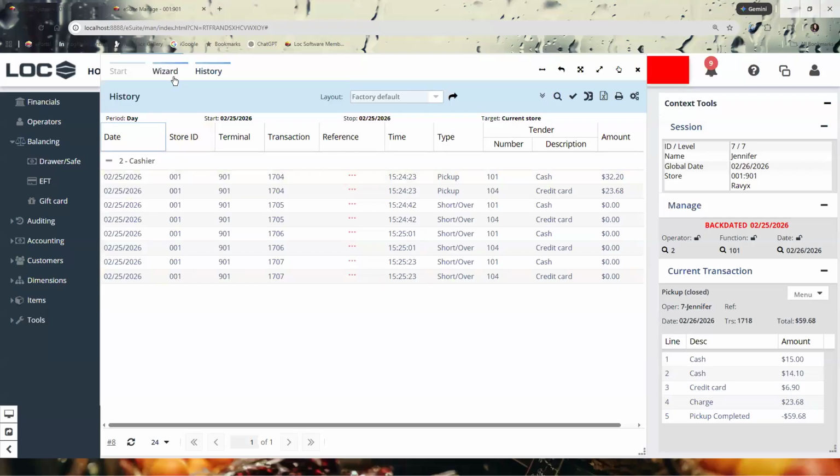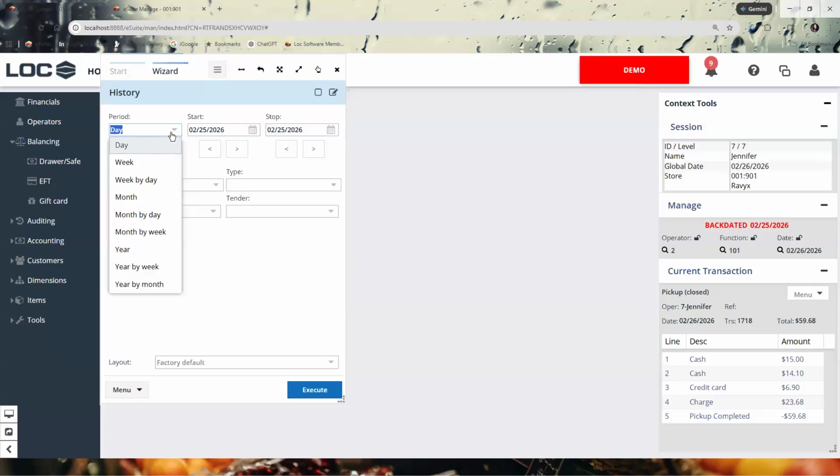And again, I'm just picking one day. You can go ahead and look at this for day, week, month, year, and get a breakdown of what was going on. And the same thing when you're looking at the undeclared. You don't have to look at just one day.